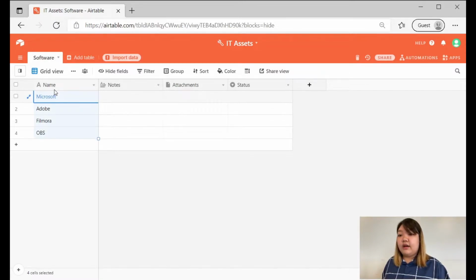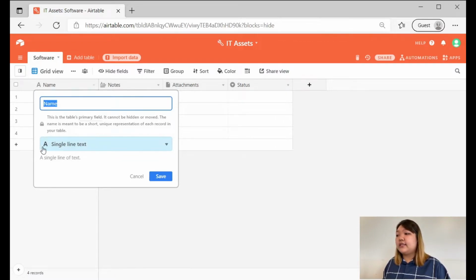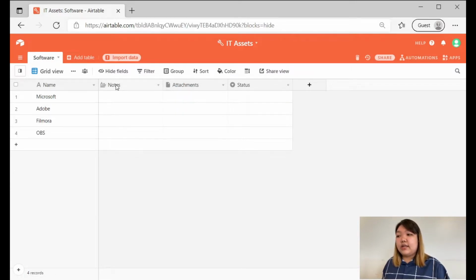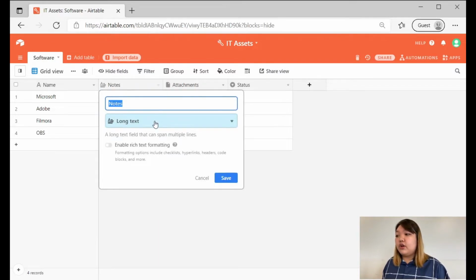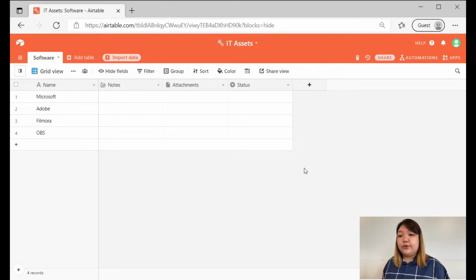This Name field, for example, is a single line text field, which is suited for short, unique pieces of text. It is a great place for our software names to go. And then the next one is Notes. This one is a long text field, which is good for holding multiple lines of text. We can also use this to store biographical information or other notes about each of the software.